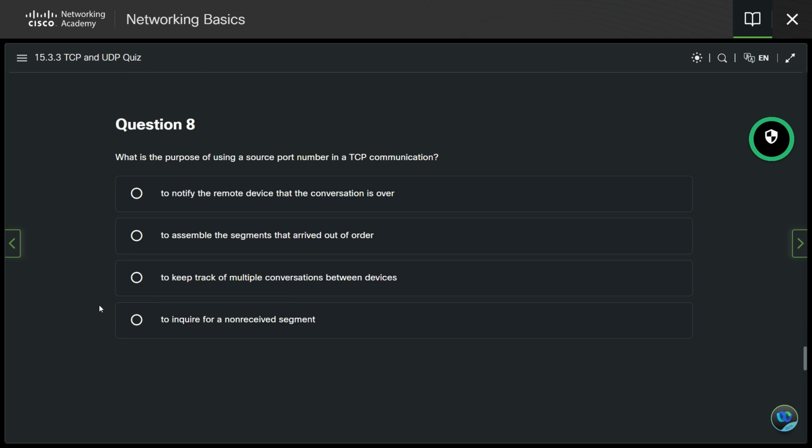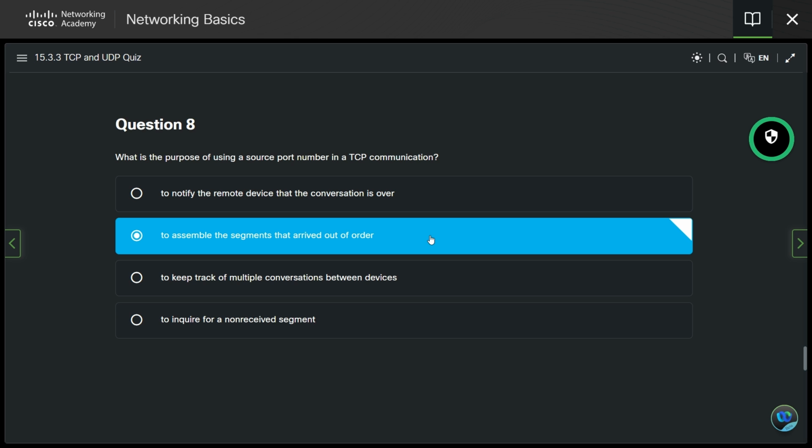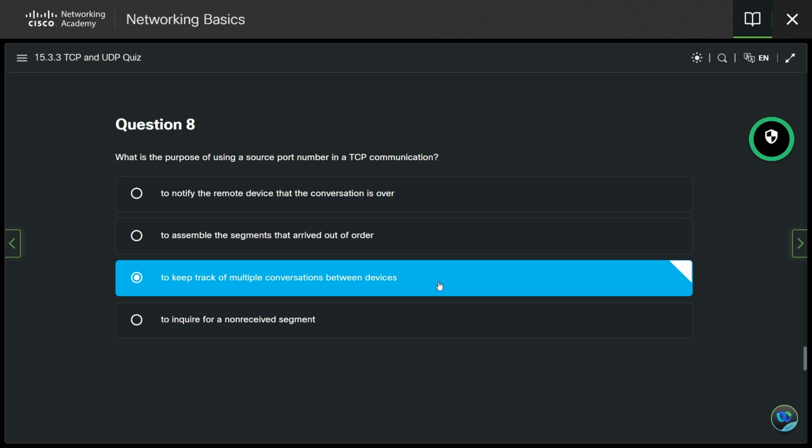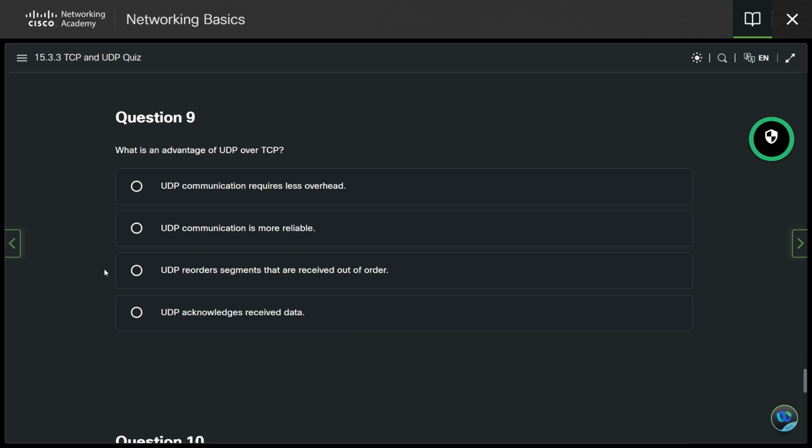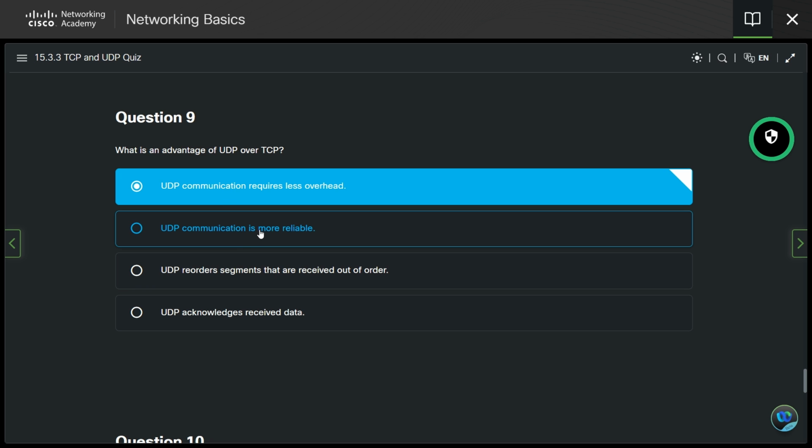Question 8. What is the purpose of using a source port in a TCP communication? To notify the remote device that our conversation is over, to assemble the segments that arrive out of order. Question 9. What is an advantage of UDP over TCP? Communication is more reliable, reordering, acknowledgement, received data.